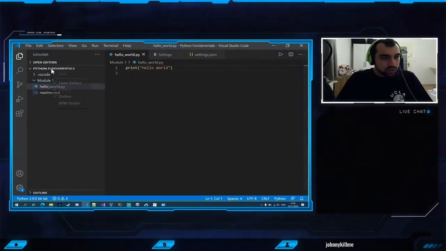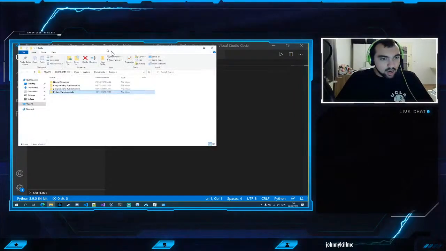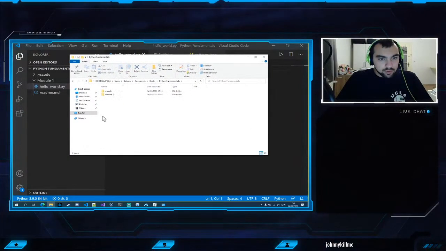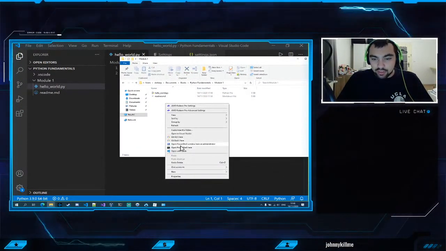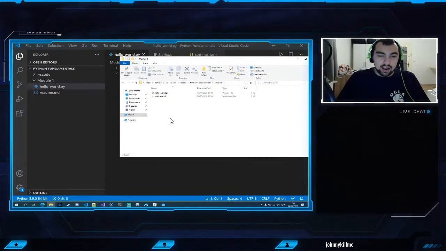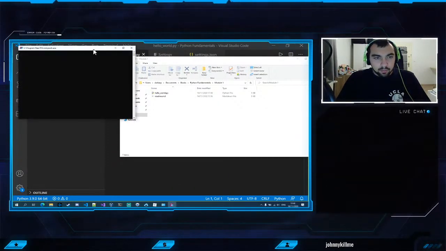You know what? I can just do this. Reveal in Explorer. We can go into here and type, and go into Open PowerShell here. If you don't have this, you shift right click and it should say Open PowerShell window here, for example.